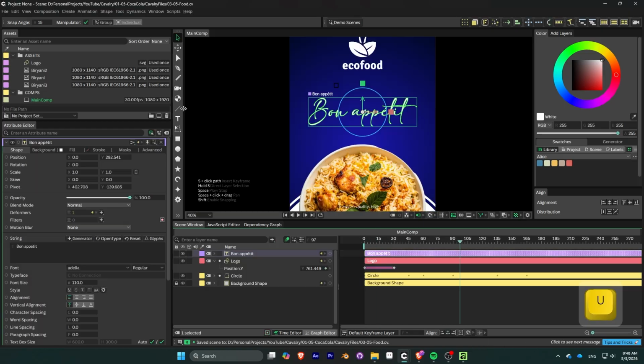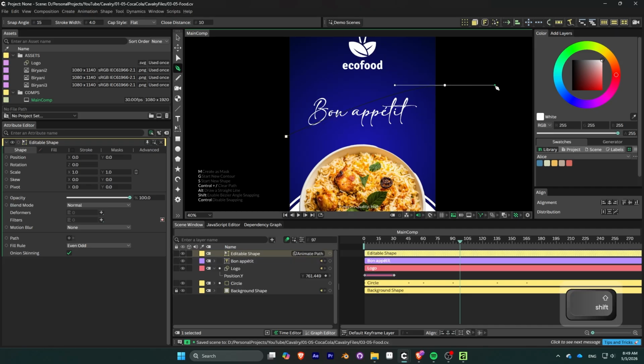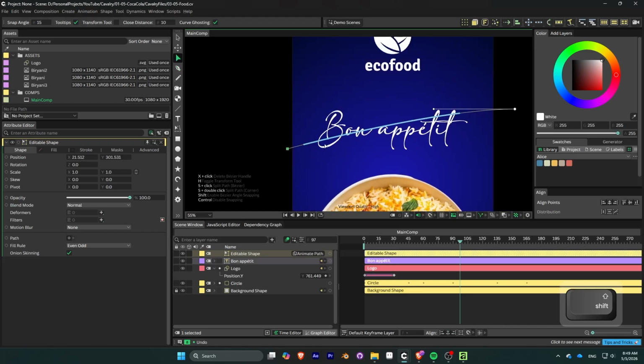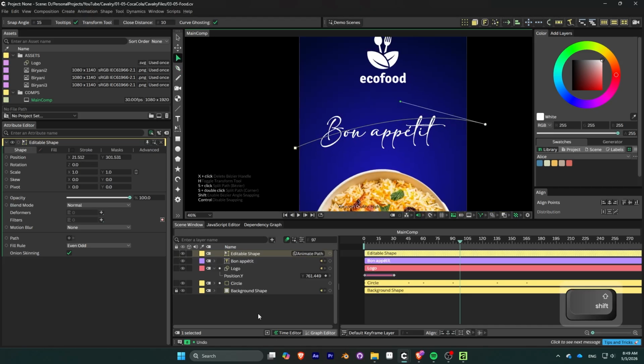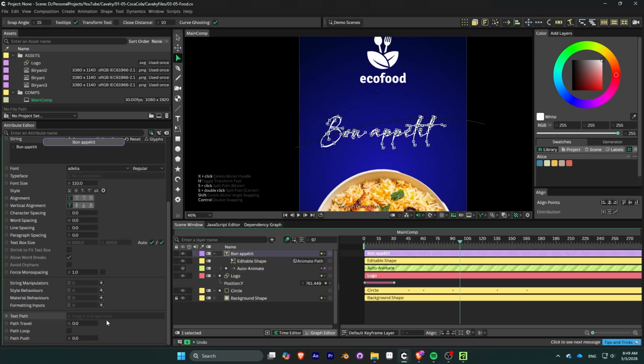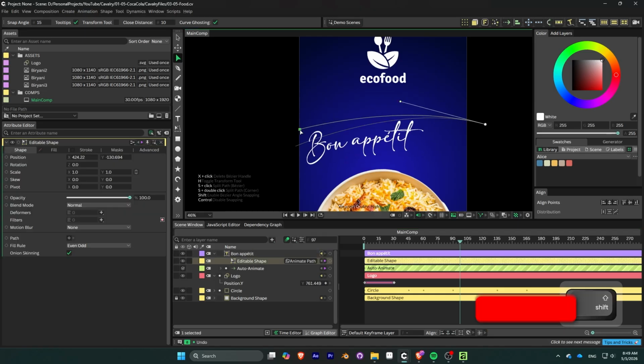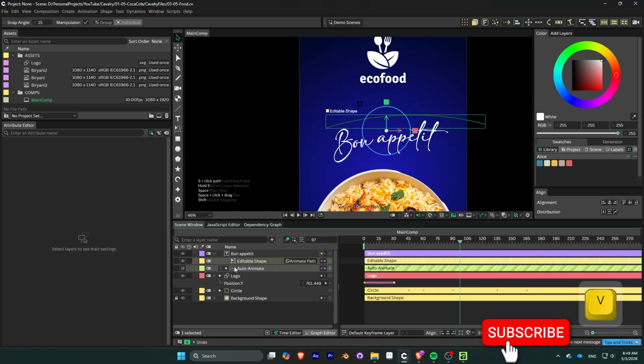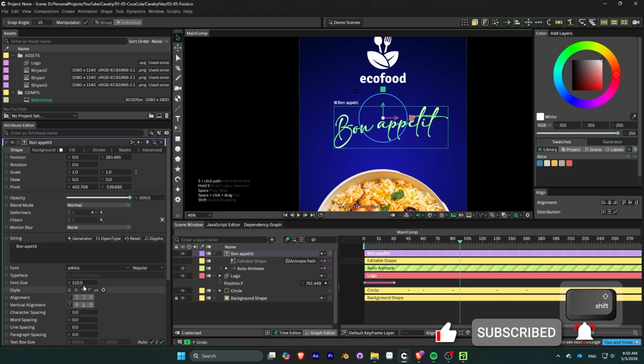I also want the text to be a bit curved, so I will draw a line with the pen tool and make that line a child of the main text. I will add that very editable shape to the text path option in my text and adjust the length as needed. I will make final adjustments to the placement and its scale.